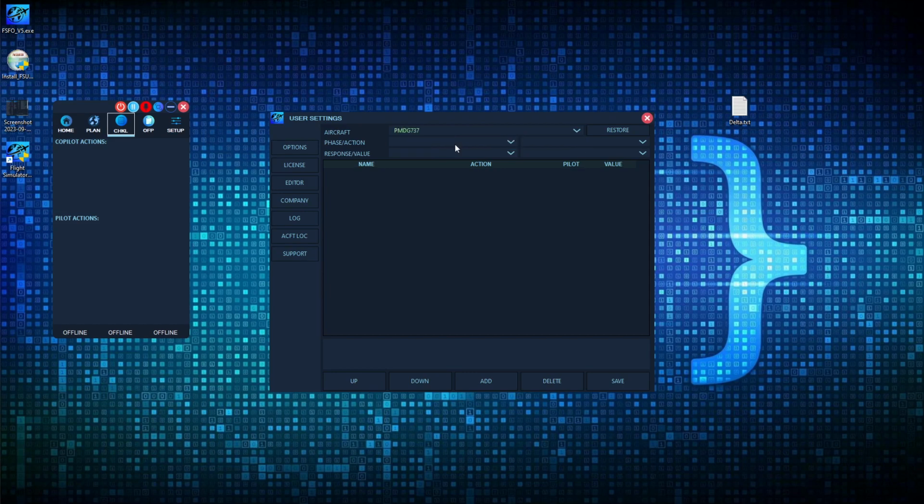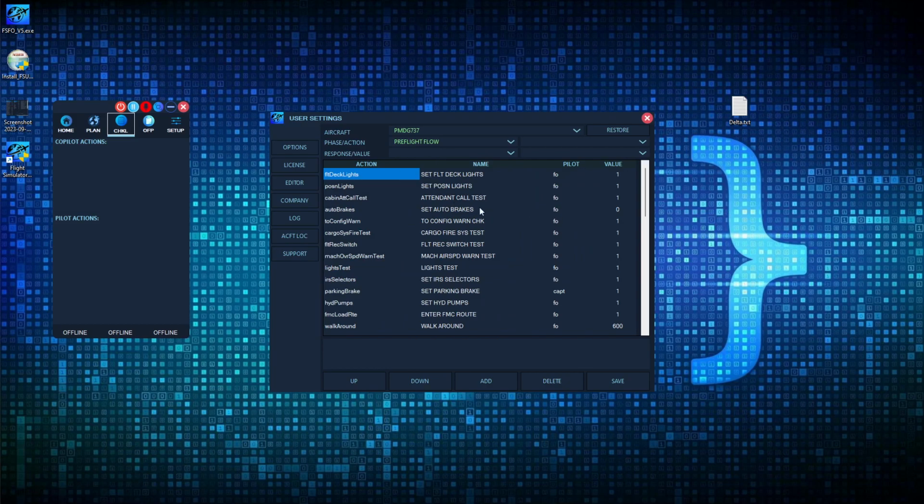All right, so we'll select our aircraft. Let's select a pre-flight flow, for example. Here are all the actions that are associated with a pre-flight flow. You can see most are going to be the responsibility of the first officer. Only one is going to be the responsibility of the captain, and that's set the parking brake. Once you select a phase, pre-flight flow, it will load all the available actions.